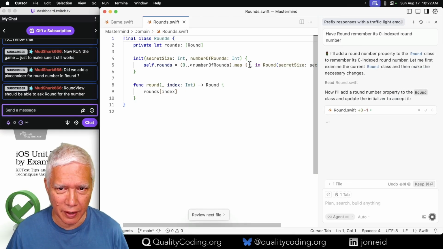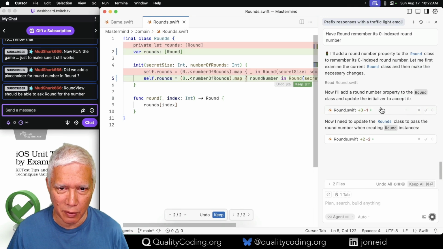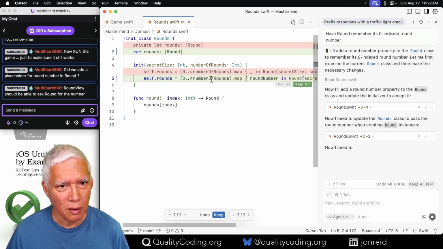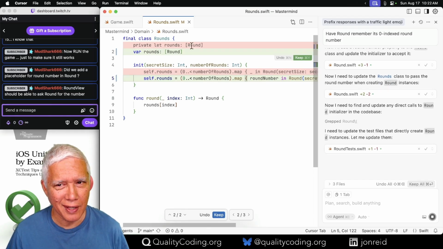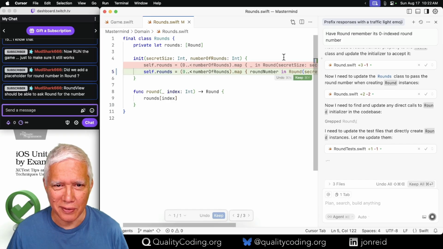I'm keeping an eye on this. I expect this to change. So first it updated round. There it goes. Oh, why the heck did it do that? Undo.